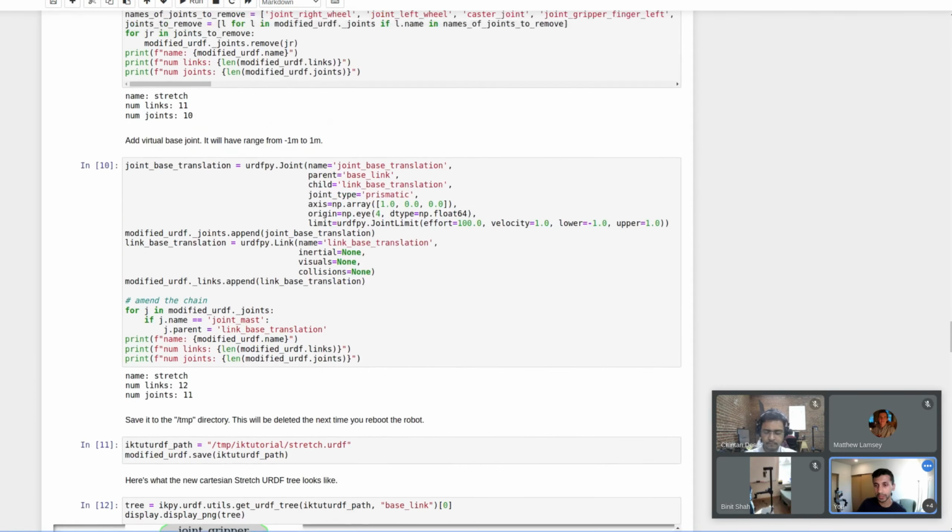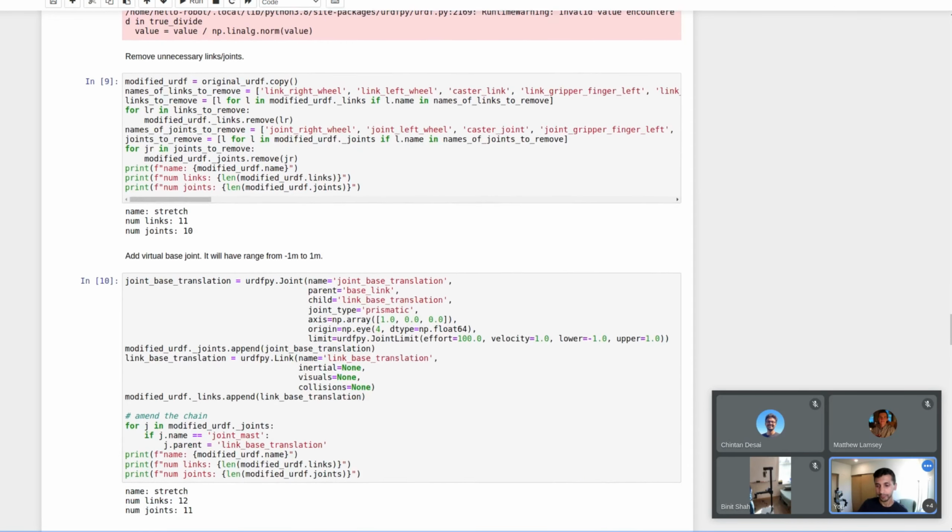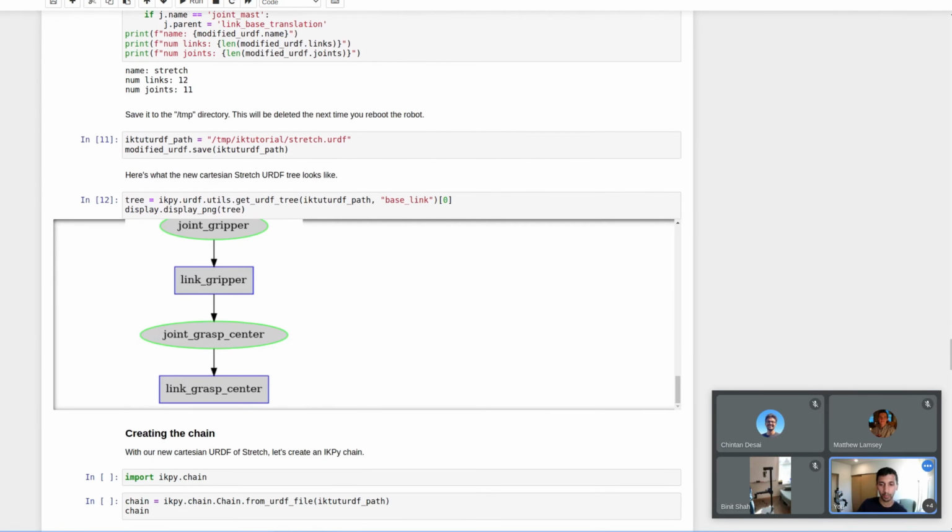One thing that I breezed over here was that all of this is done using a library called URDF Py. That's manipulation for URDFs. But once you have a URDF saved like this, you could also just commit it somewhere and then use it continually. You don't need to continue to modify this manipulation URDF. So now for the first time, we're going to actually import IKPy, and we're going to create a chain.